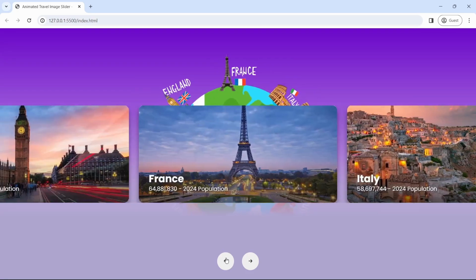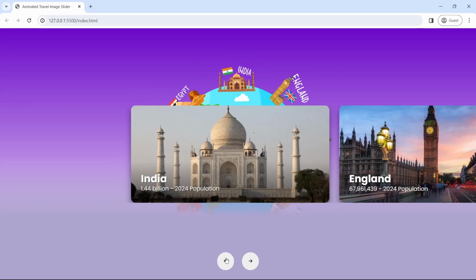Finally, we have completed this beautiful travel image slider using HTML, CSS and JavaScript.